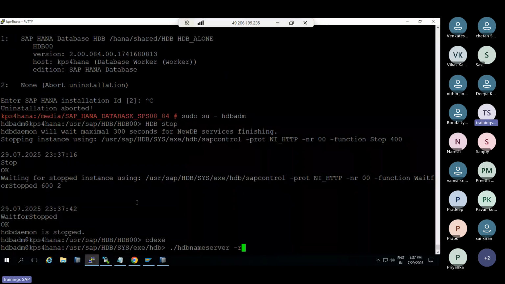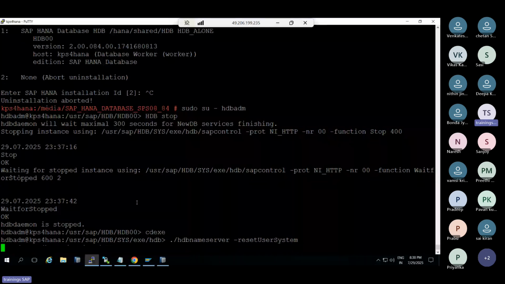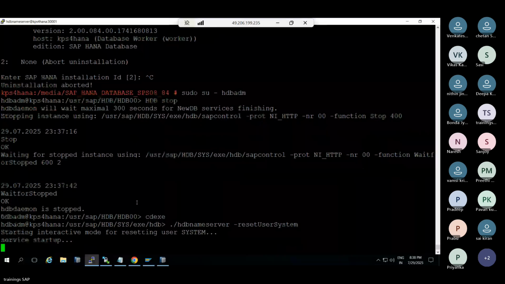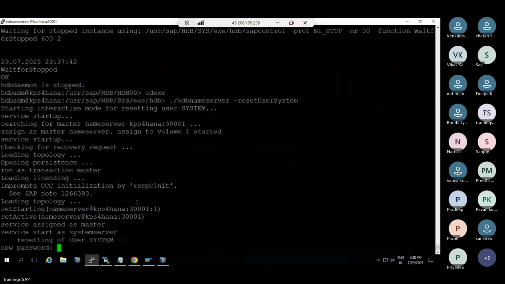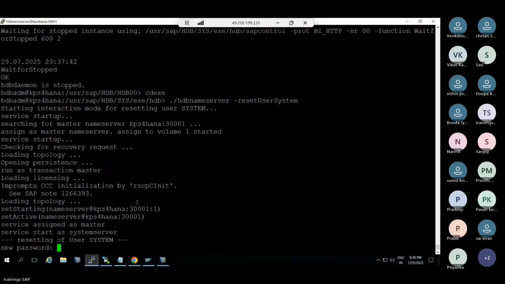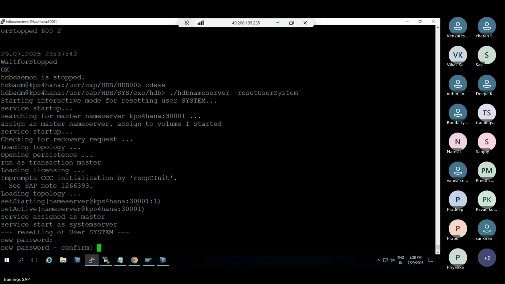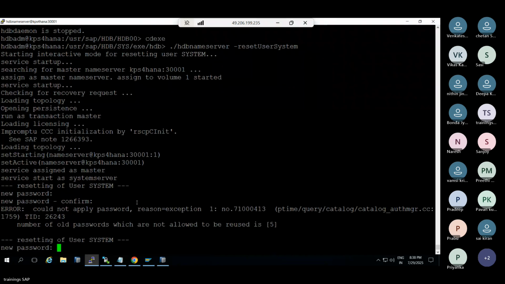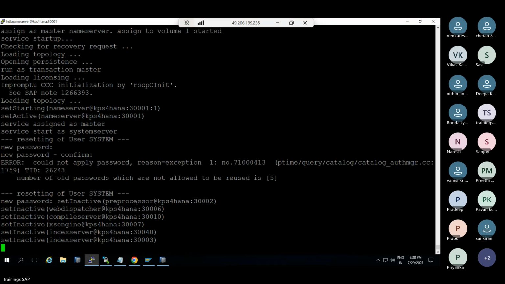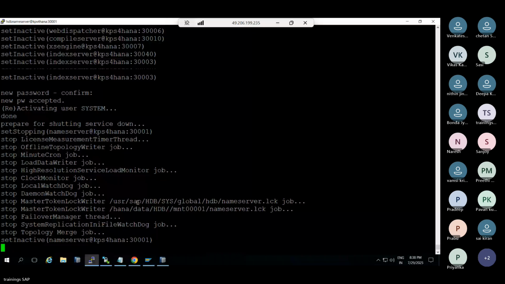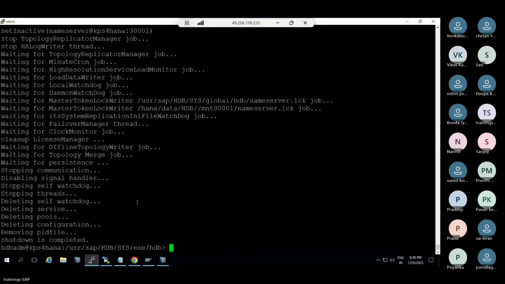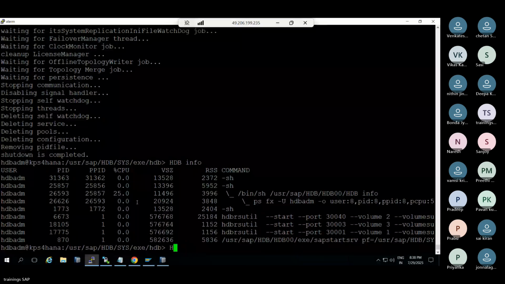Server icon, reset user system. Okay. And just reset the password of the system.